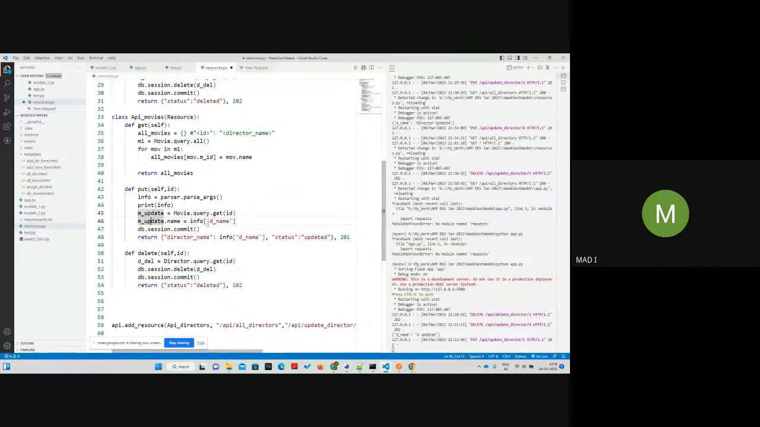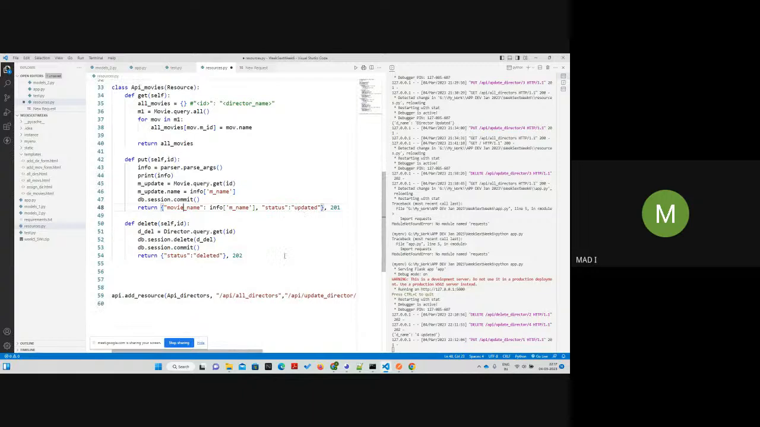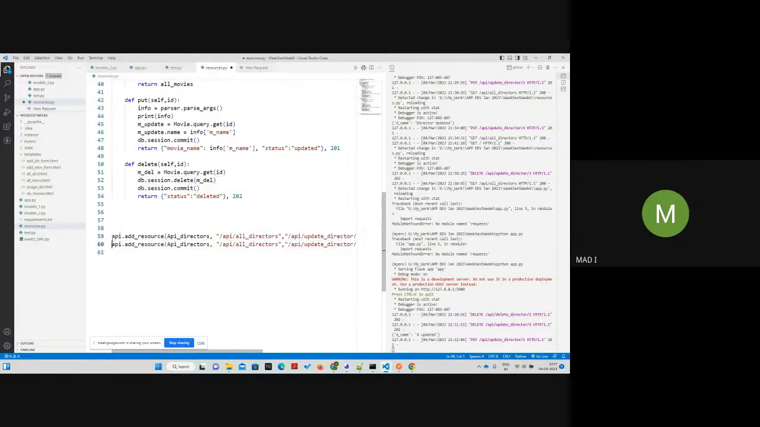Then m update.name equals whatever we are taking from the info. That is m update, m underscore name. It's m. And I'll write movie name. Status code will be 201 for updated. Just keep it as is. And here it will be just delete movie. M delete commit and status deleted. That's all. Now here we'll again map with different endpoints.